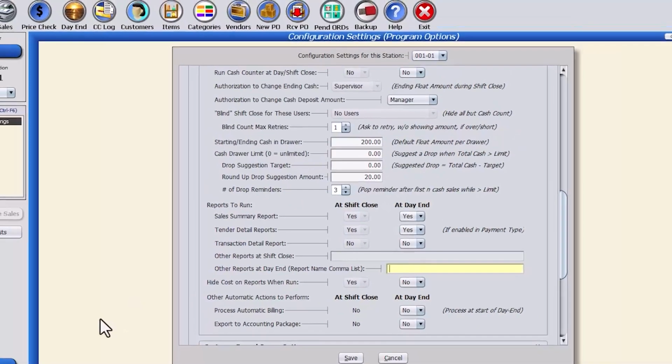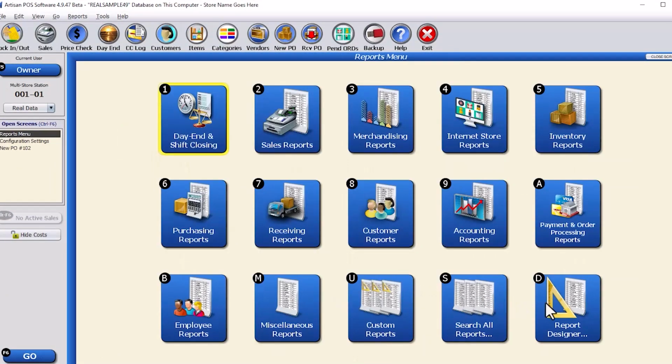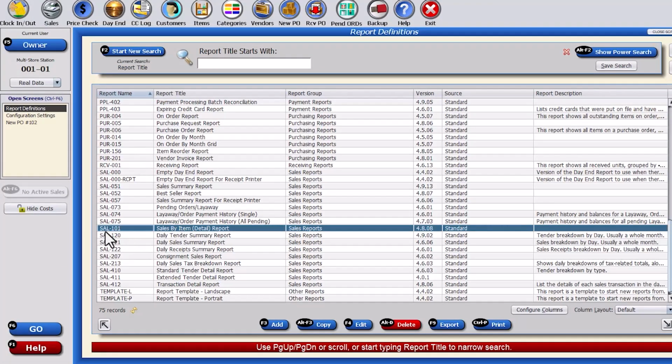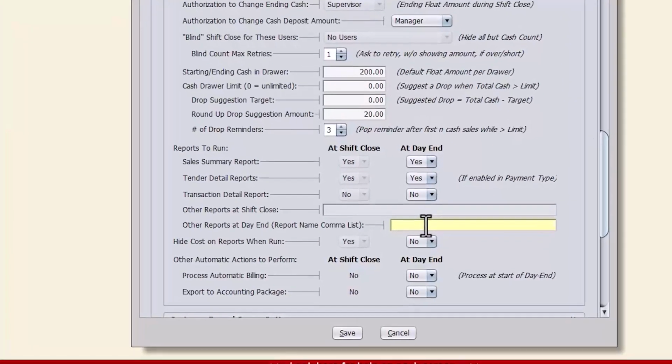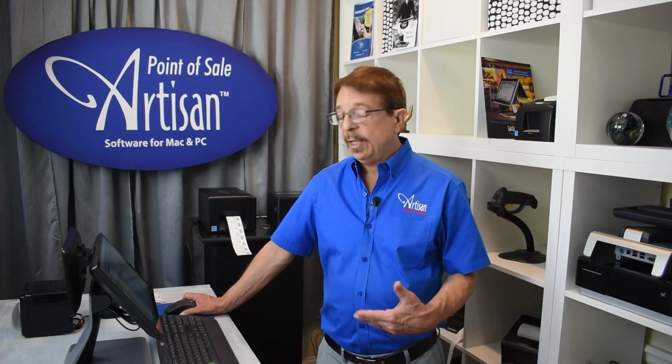So you can specify the report name. Let's just say go to reports and go to report designer. So these are our reports. Say it's the sales by item report that you want to run. We can find sales by item, which is SAL-101. That's the magic phrase that we need over here. So we're going to type SAL-101. So when we run the day end and we do the closeout at the end of that, it will run that report.